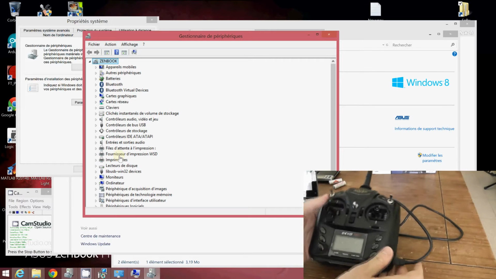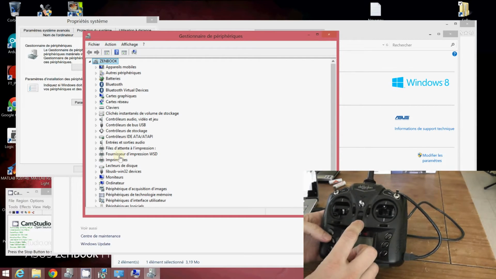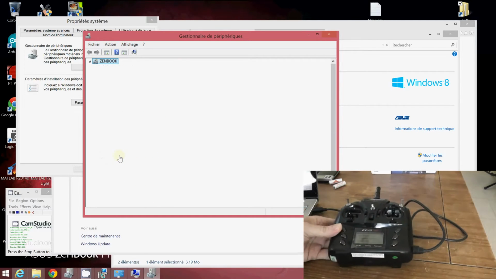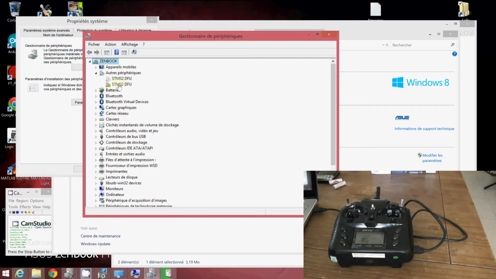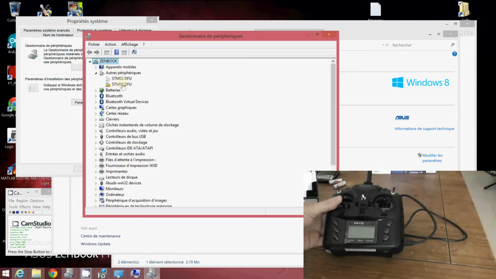I connect it with a micro USB cable like this. To update the flash, the firmware, you have to press enter and turn on the radio. You will see that you have an unknown STM32 device. The goal will be to update the driver of this device. So now I will turn on the radio again.